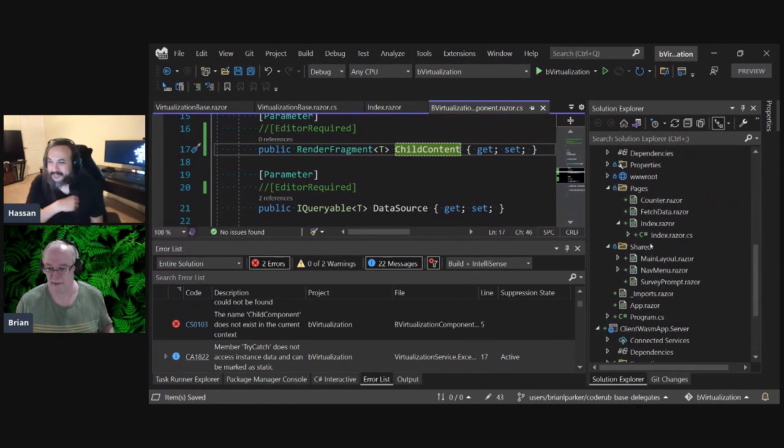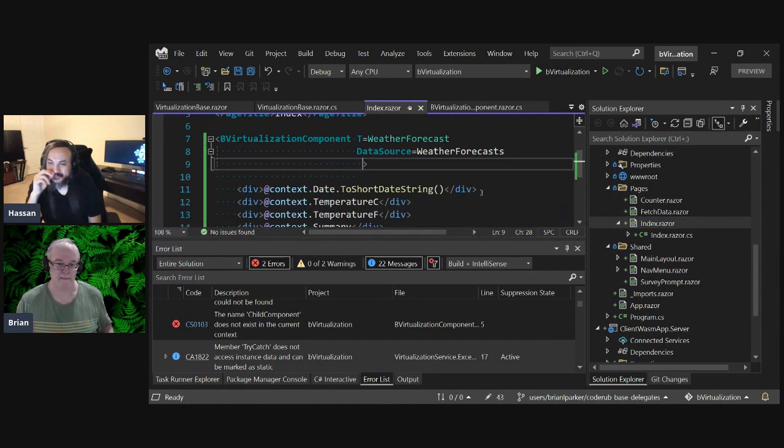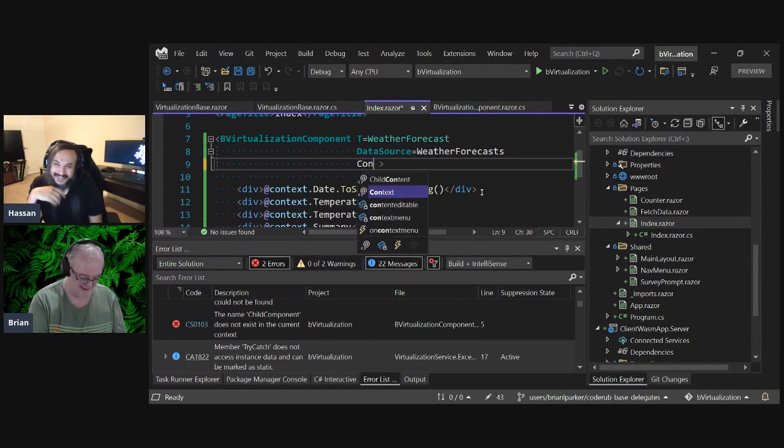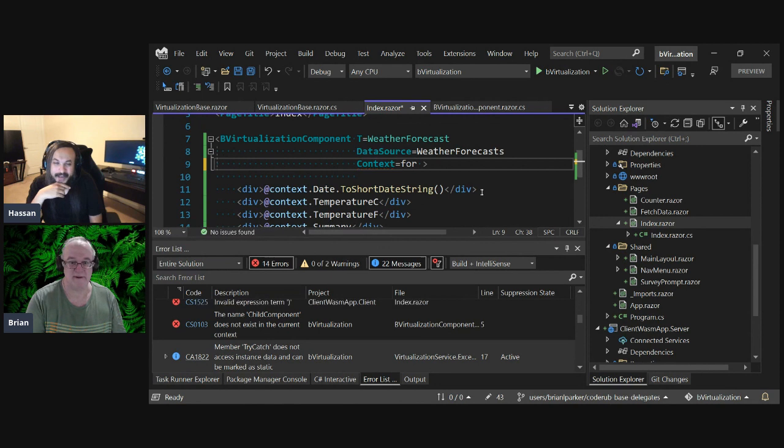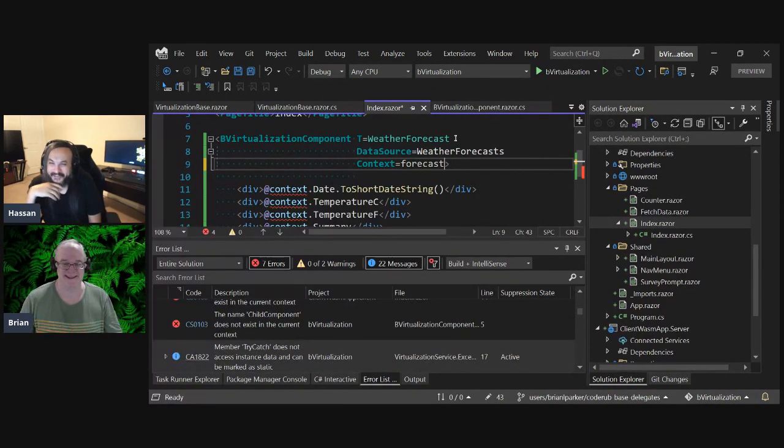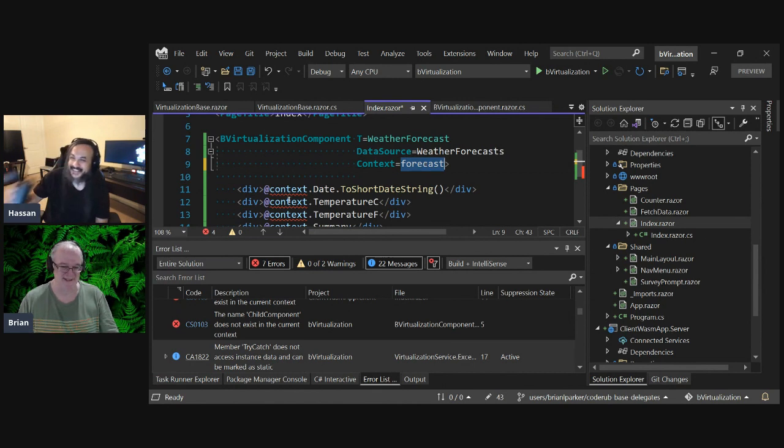So where's my next page? Oh, what do you know? Magic. So now you can call it forecast. Wow, Brian, that's a trip. Trip with magic. Sorry, guys. No, you're fine.